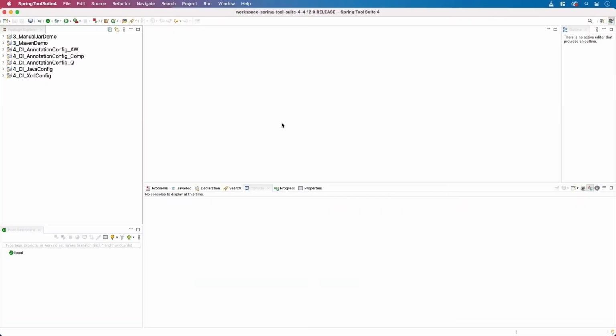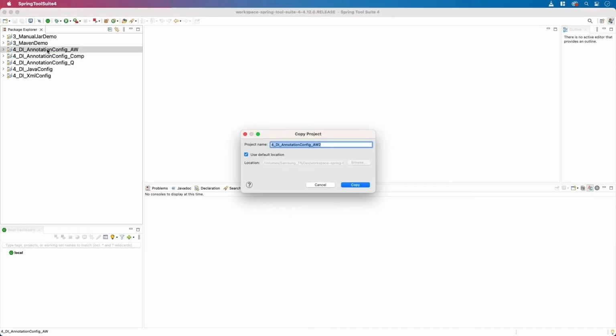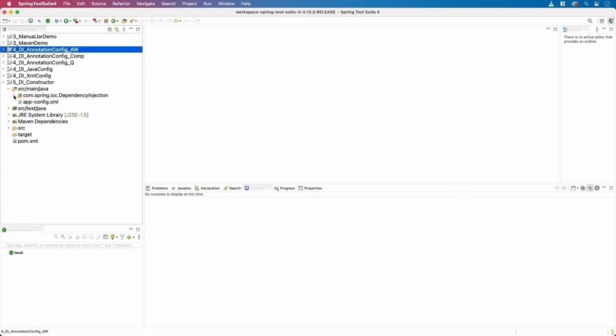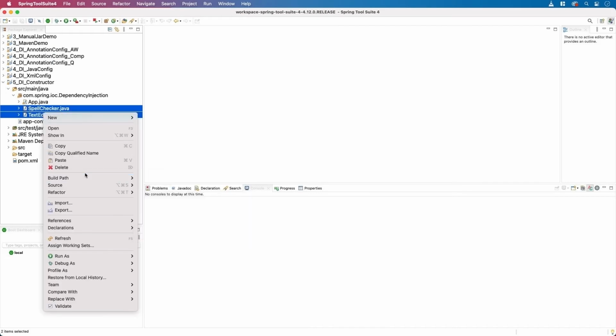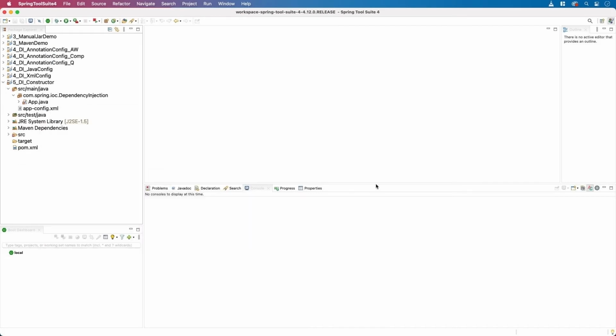So to get started, let's go ahead and create a new project by basically duplicating, and we'll choose the annotation config _AW project. So I'll copy and paste that. We will save it under the name of 5_di constructor. And within our source folder, let's go ahead and delete spell checker and text editor just so we could get somewhat of a clean start. We're going to recreate those classes.